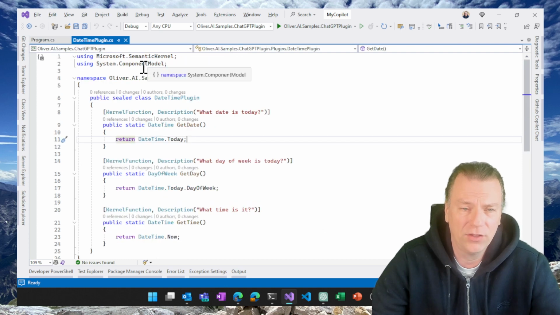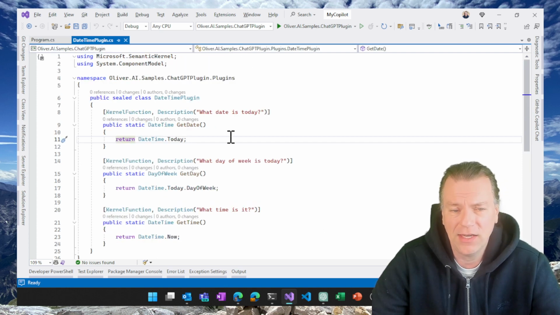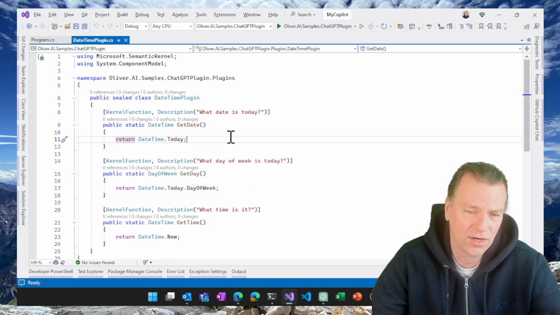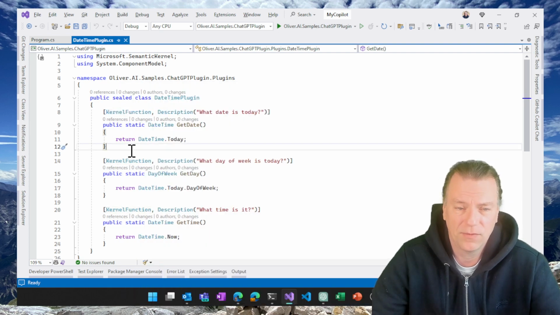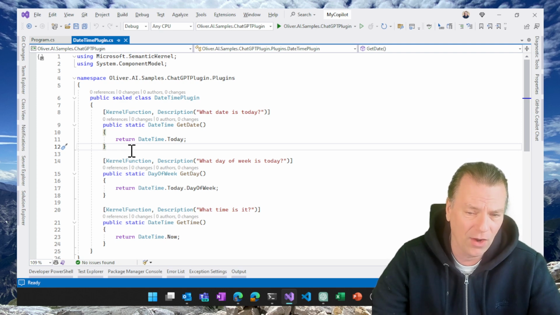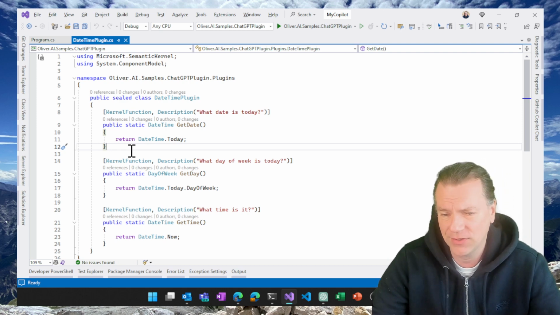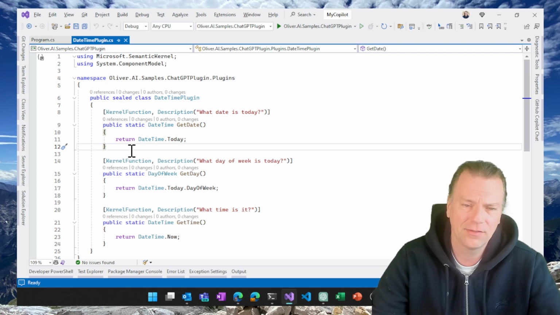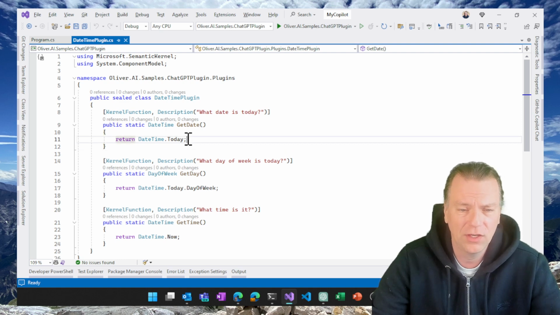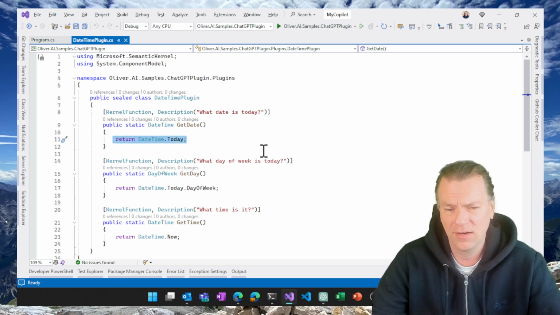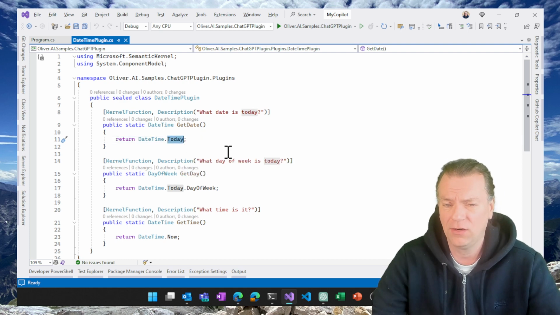Here you see the magic behind it. DateTime plugin is a Semantic Kernel function plugin. And here with two simple attributes, I can add additional logic to this. With attribute KernelFunction, I mark it as a kernel function, and with this description, what date is today or what day or week is today, what time is it, I add sample texts or phrases or intentions to this and return live data. This is very highly complicated code here.